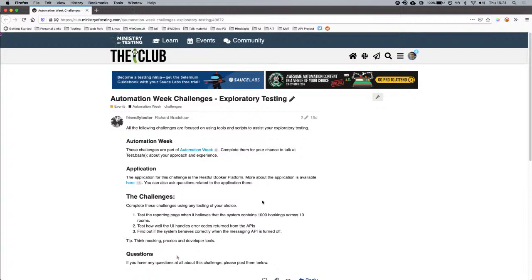But today we are looking at the exploratory testing challenges. These are challenges that are taken from our automation and testing training, so we kind of know how to do these in different ways already. So it's a little bit cheating. To make it a little bit more tricky, more complicated, more challenging, I've picked a tool that we've not used before.